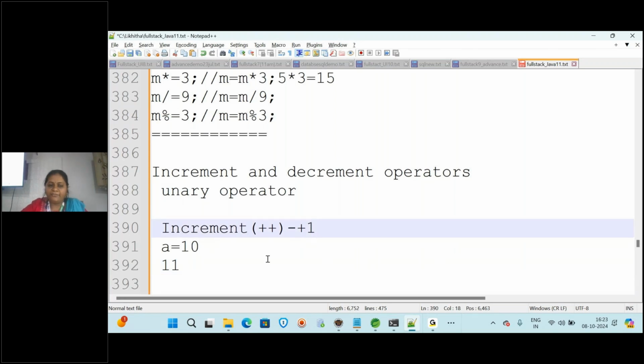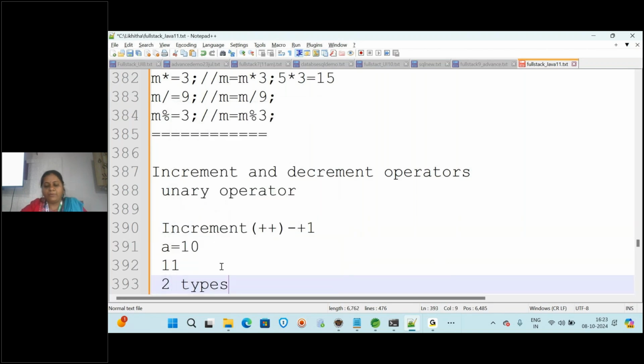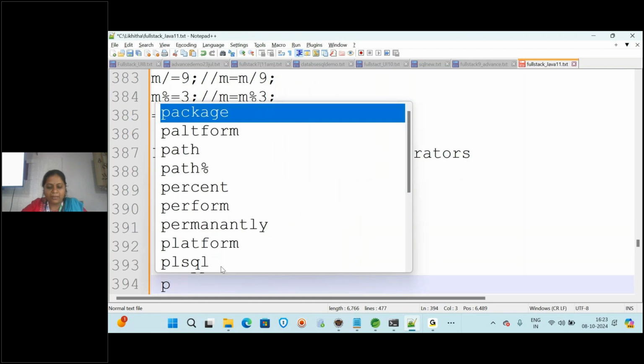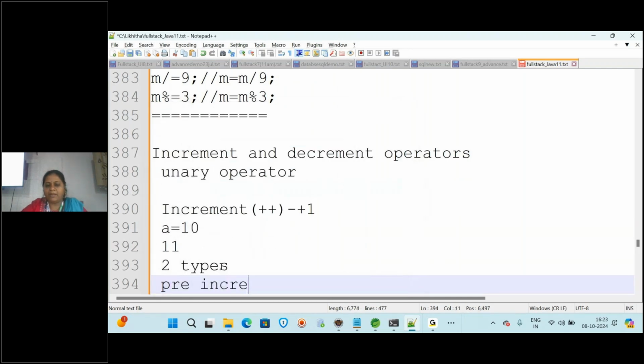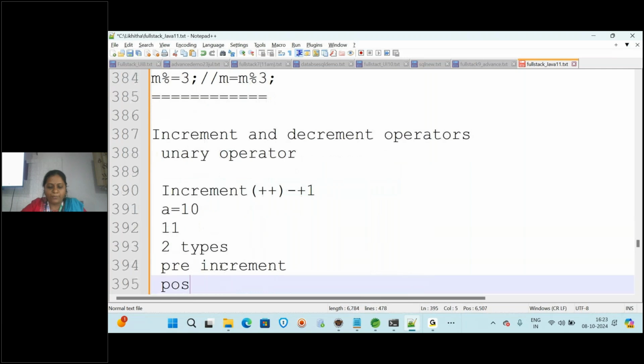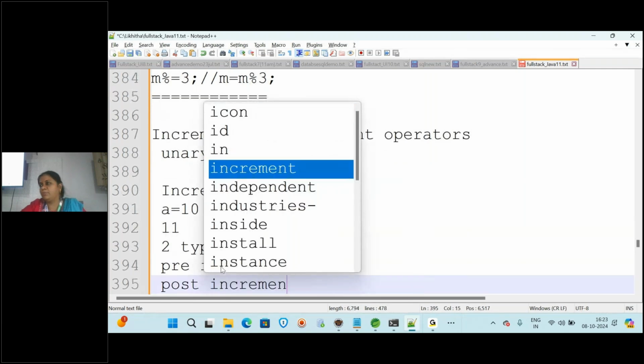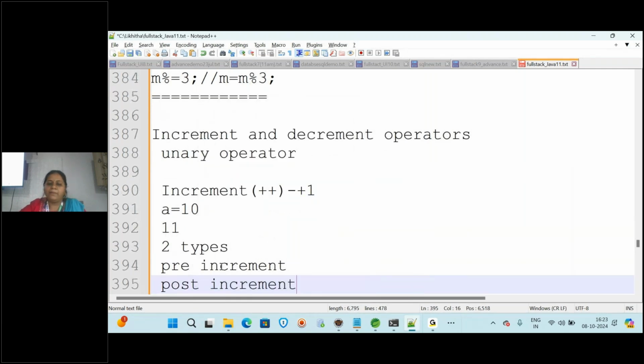Now in increment we have two types of increment operator. The first one is pre-increment, and the second one is post-increment. Pre-increment means whenever you use the plus plus symbol before the variable, it is called pre-increment. When you use plus plus after the variable, it is called post-increment.